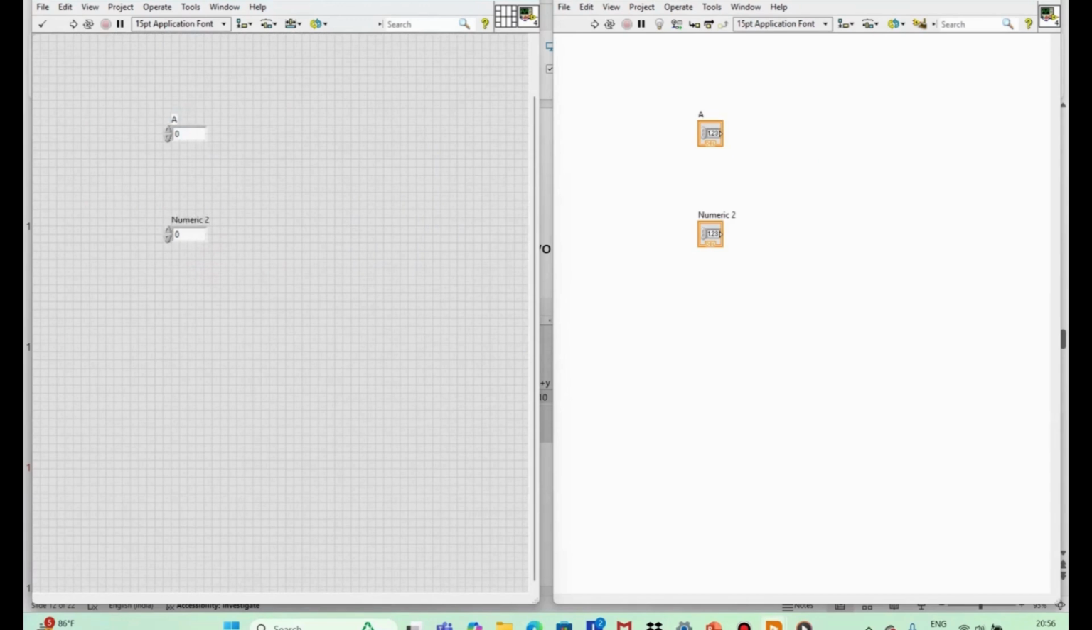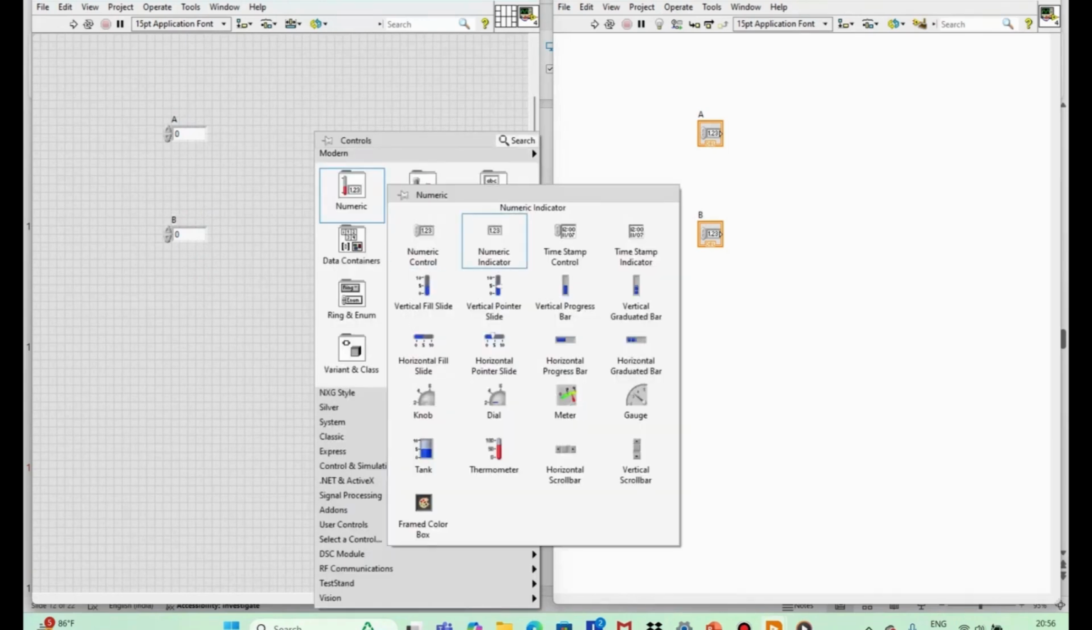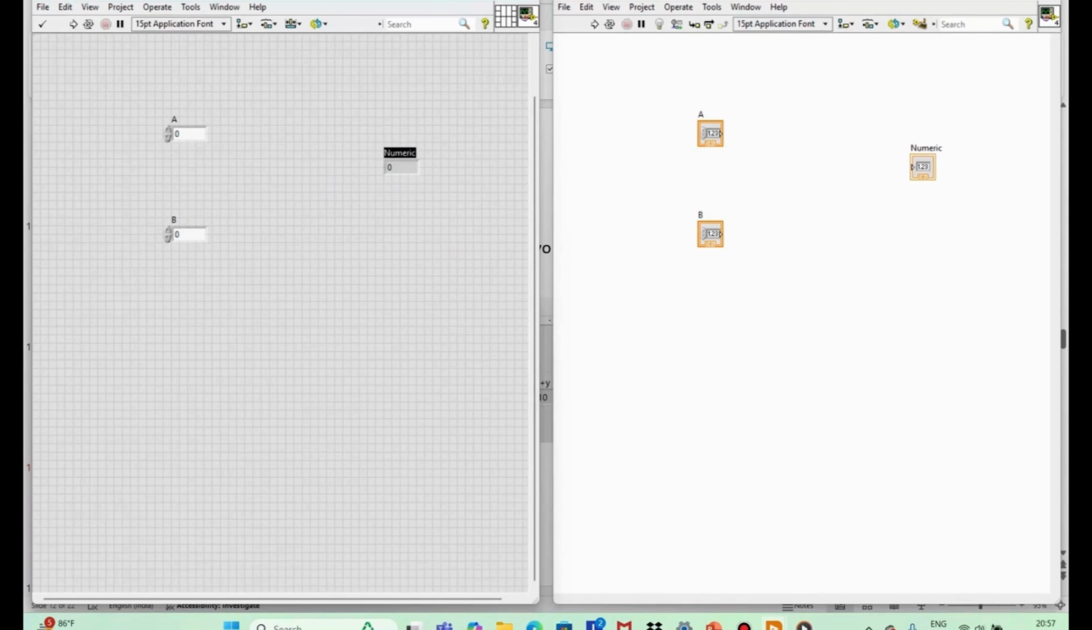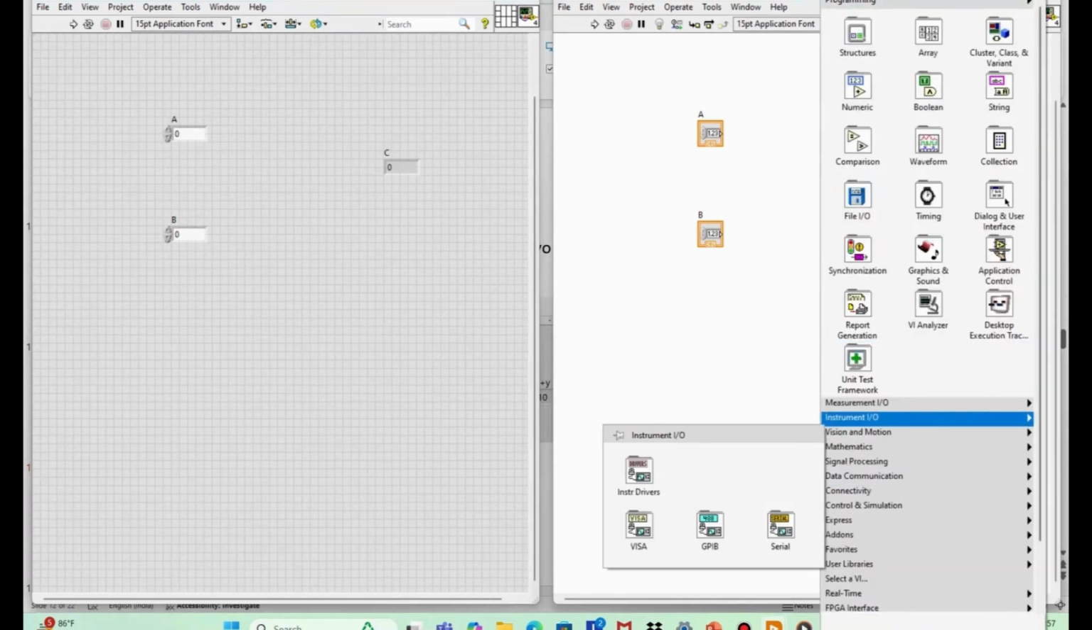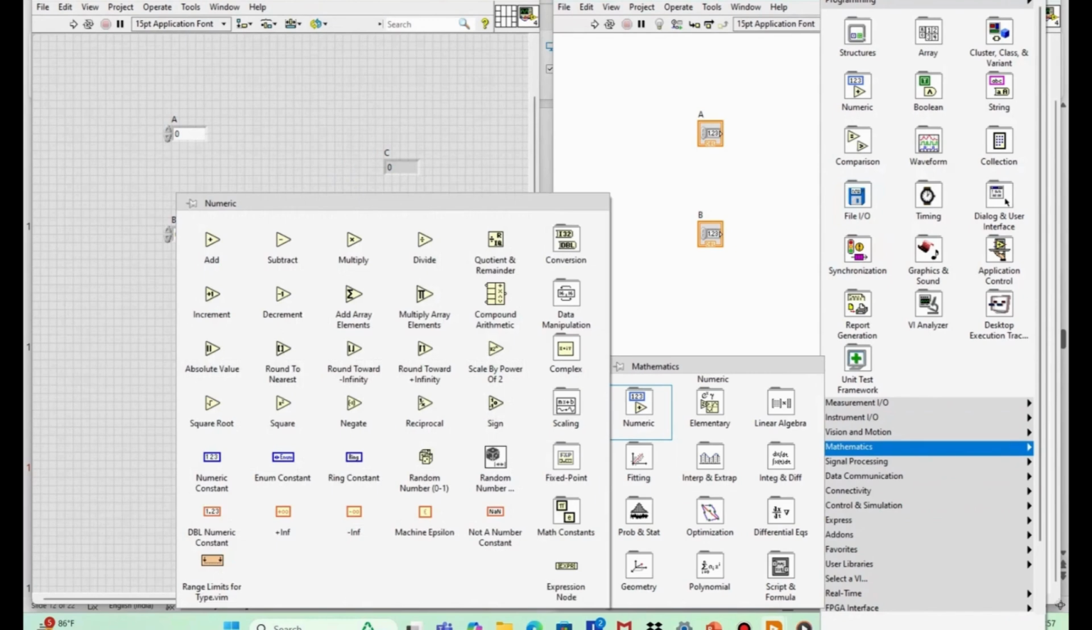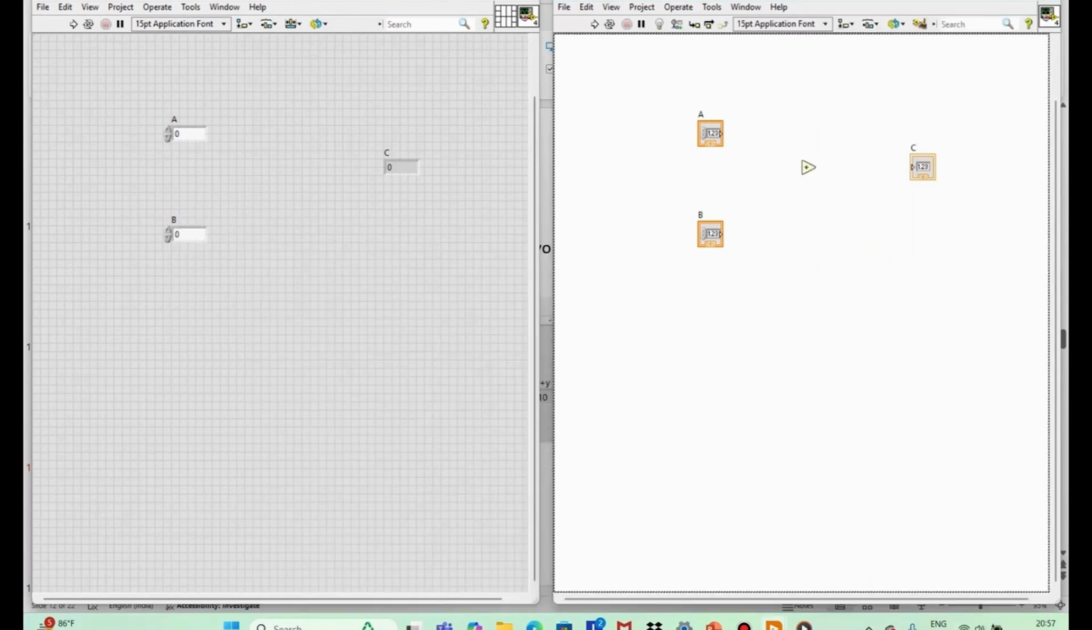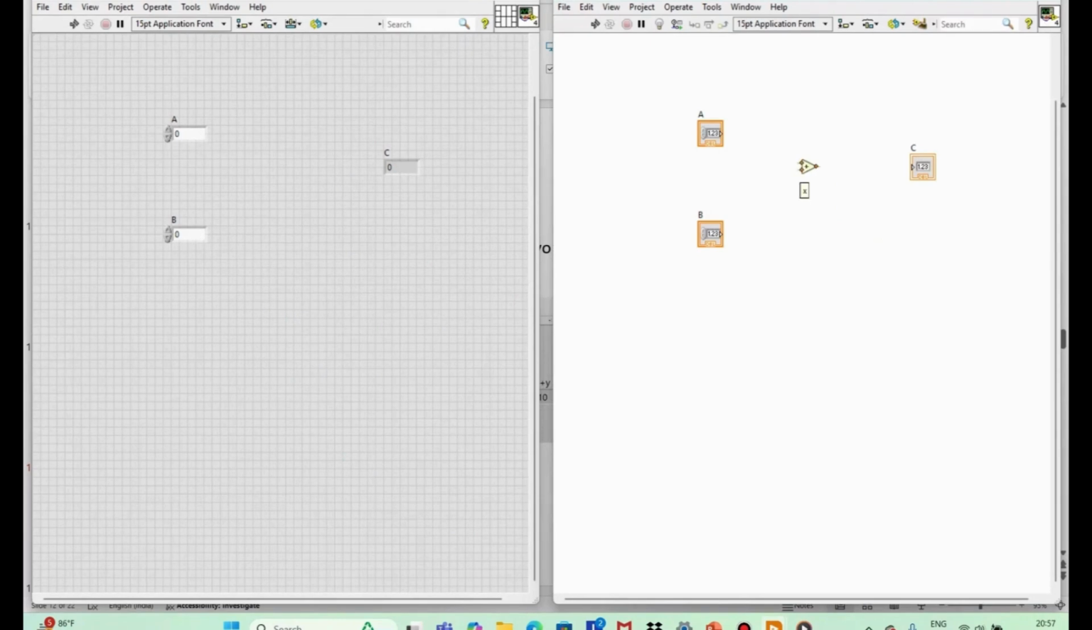Suppose for this one I put the name A, and for this control I put the name B, and we need to define an output. The output will be a numeric indicator. Suppose I put the name C as our output. At the same time, the instances have been created, and then we need to go to the mathematics functions. If we go to mathematics and numeric sections, you will find the addition block. Just put the addition block. You can see there are two input points, so we just need to connect A and B, and the output will be connected to C. C will be our indicator part.